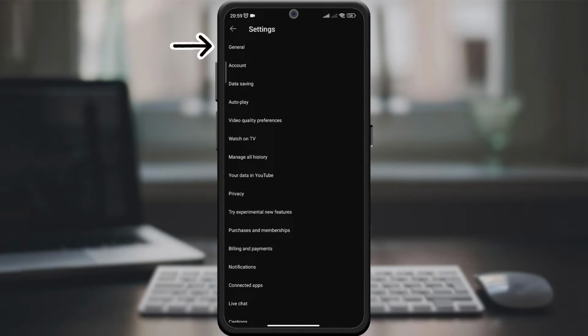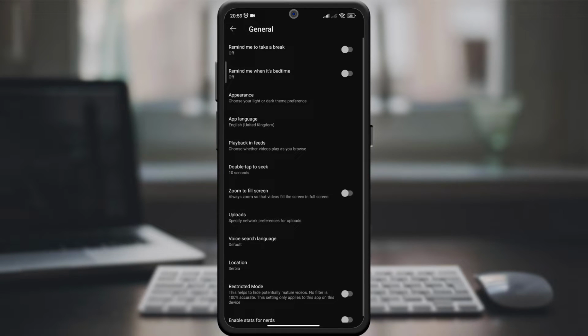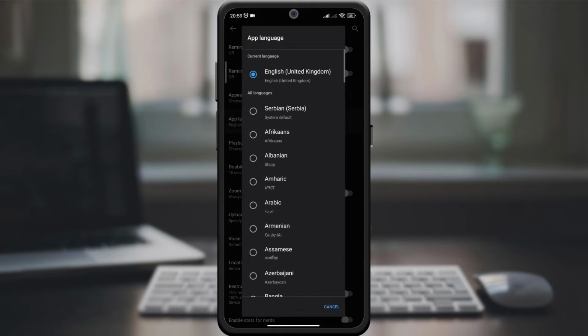Under Settings, look for General. Here you'll find options related to general application behavior, including language settings. Under the General section, find the option that says Language. Tap on it, and you will be presented with a list of available languages.